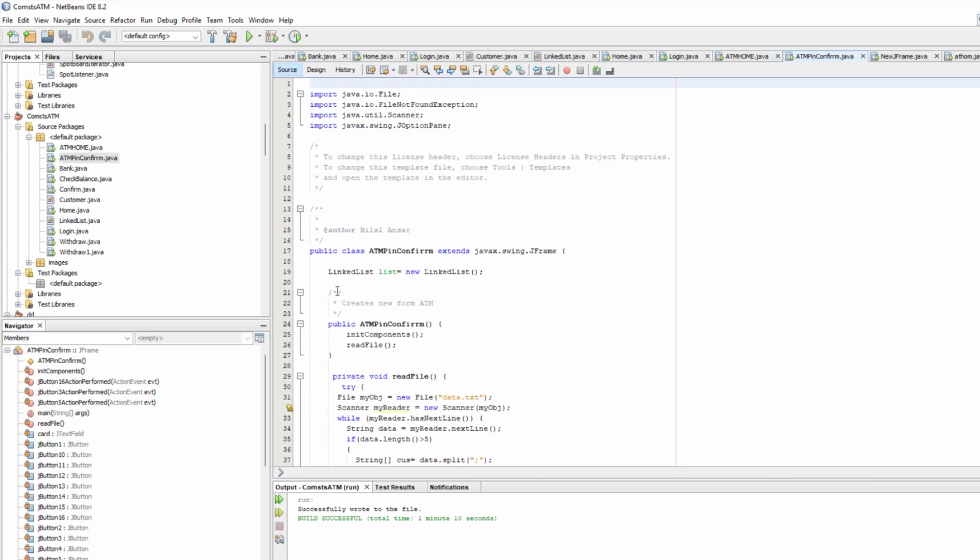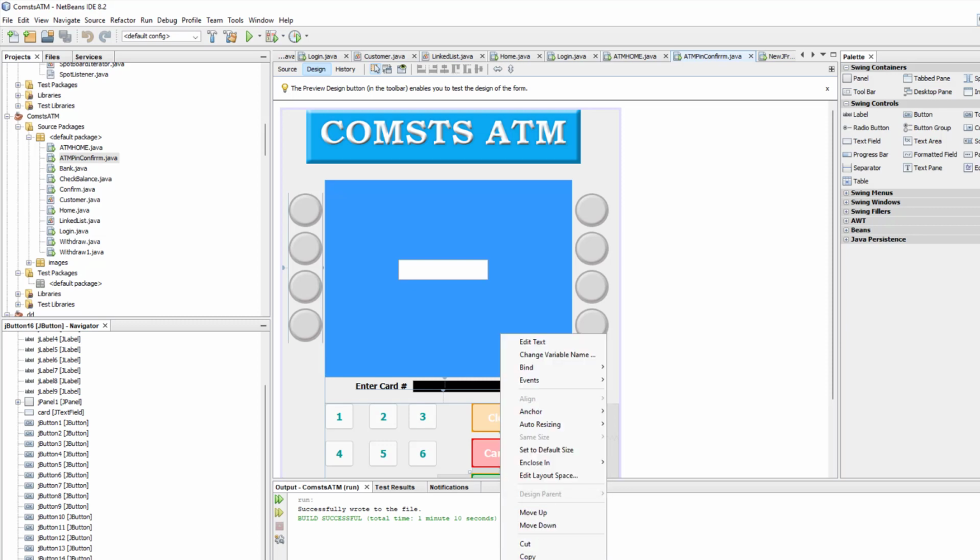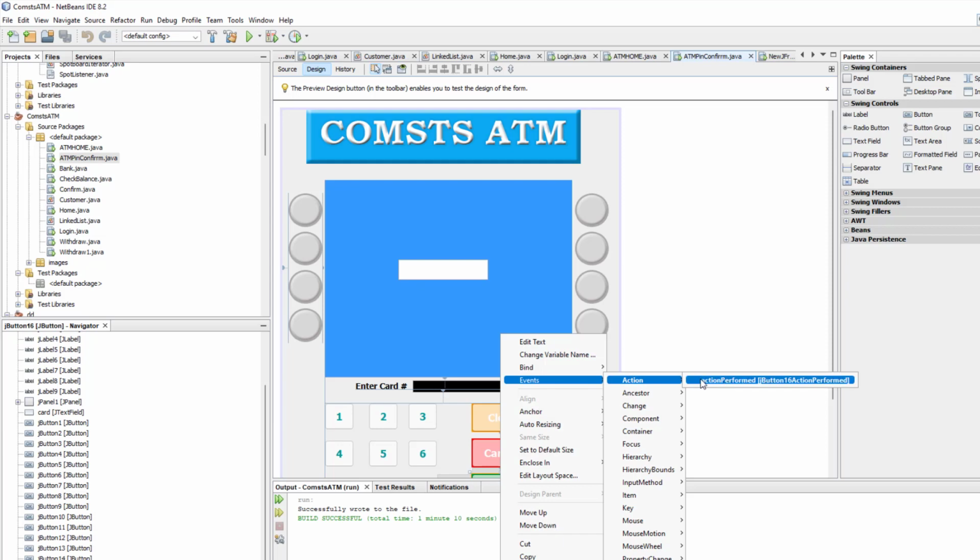We read all the data from our text file and store it in this list. So when the user clicks on this enter button, I'll show you step by step. Event action performed.